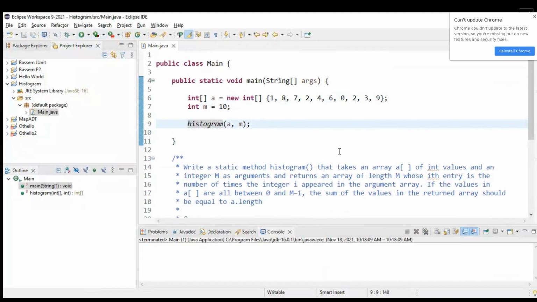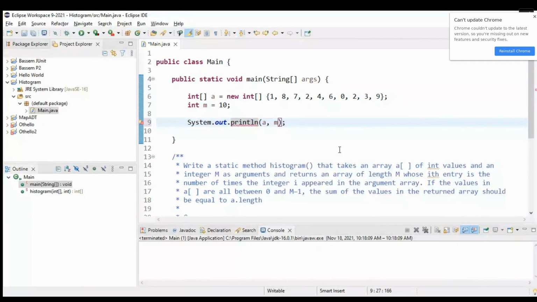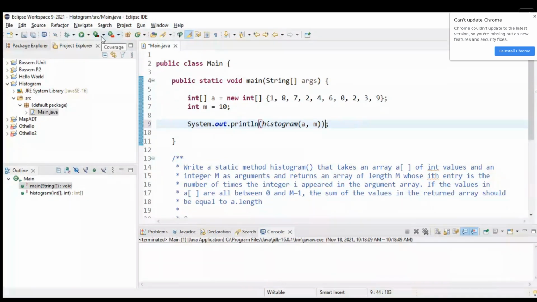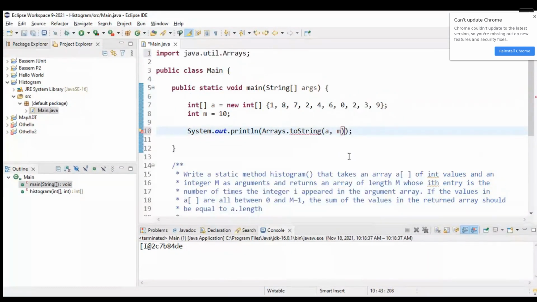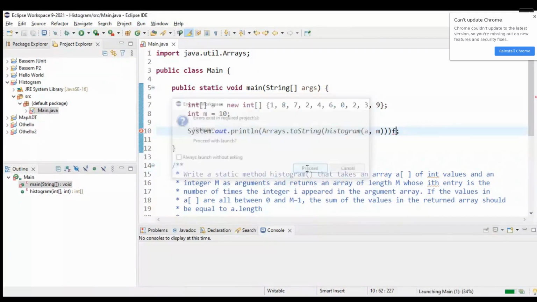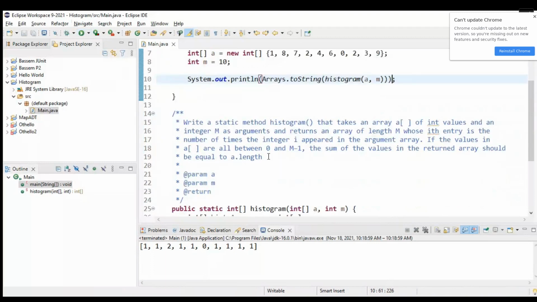So histogram returns this array, so I want to put our print statement here. Now, this isn't going to print nicely because integer arrays don't have a nice toString. It just prints out the memory address. So we want to do Arrays.toString. And there we go. This is what we have.